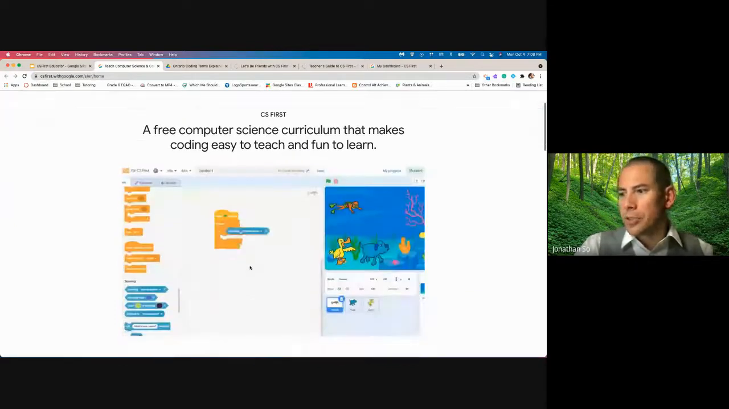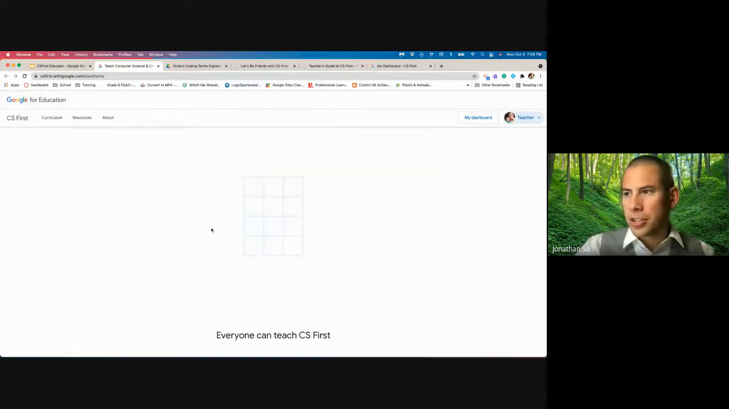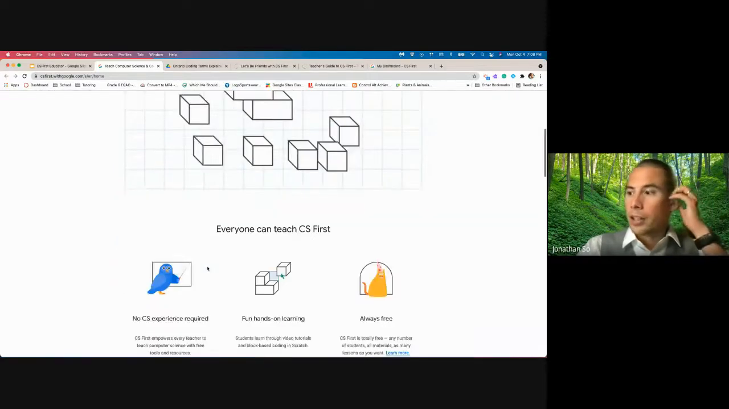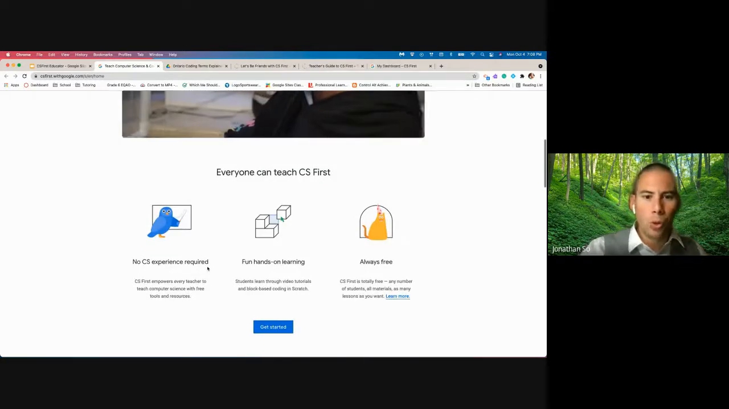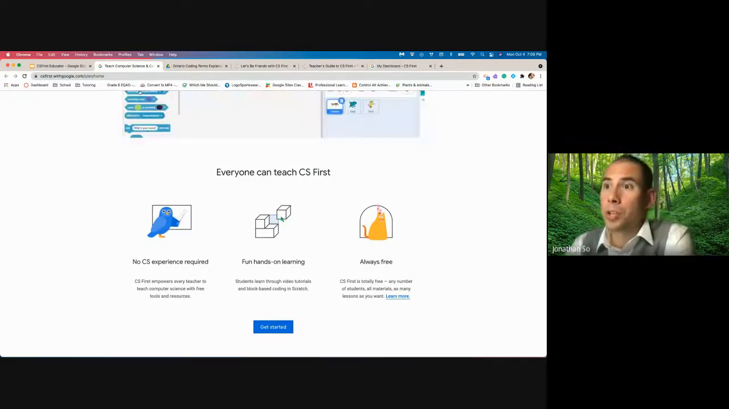So as I said, CS First allows you to see everything that's kind of here. And the nice thing about it is that it's doing it right here. It's showing you the Scratch, and Scratch is actually going to be built right into the platform. No coding experience is needed. There's a lot of great activity. Oh, to split your screen.